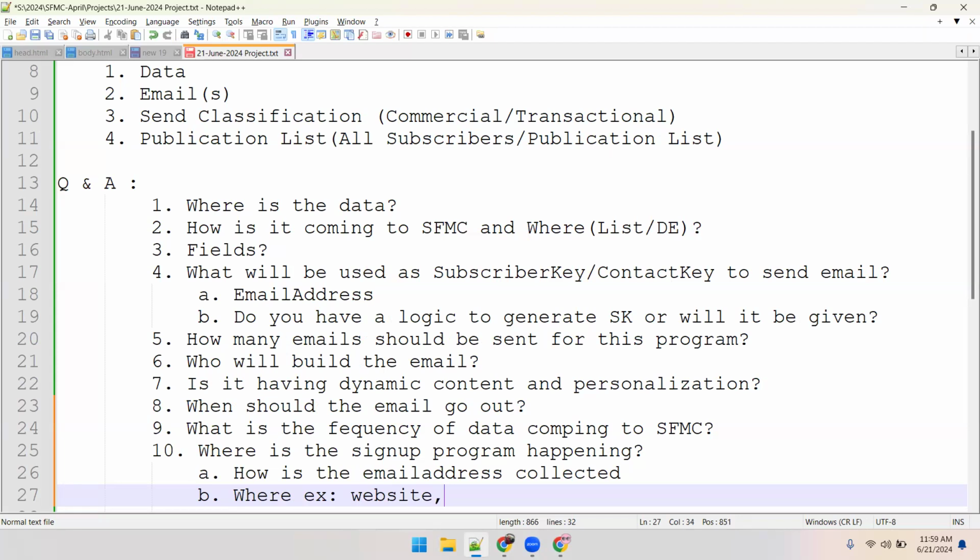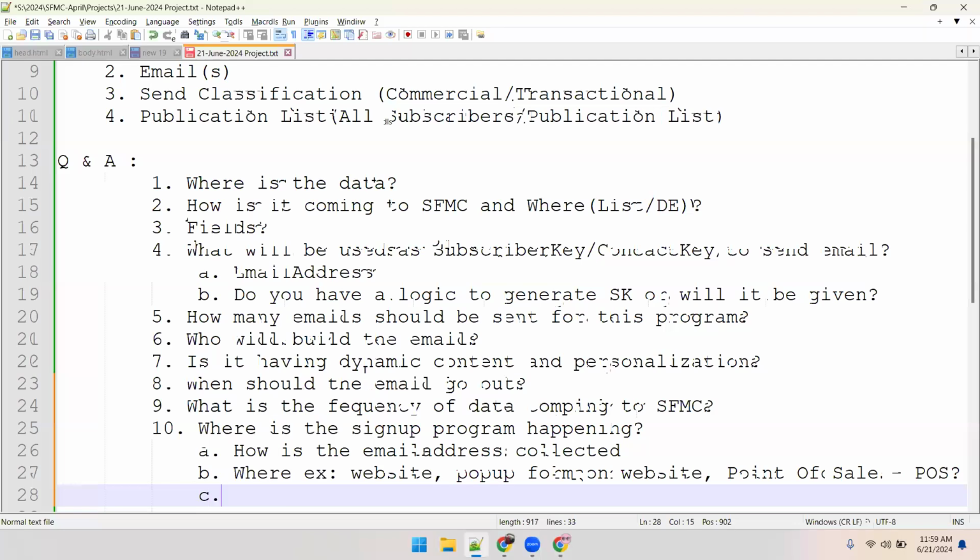Is it a website? Is it a pop-up form on a website? Is it coming from point of sale? That is POS. And many more. Okay, I'll keep this as an open question.